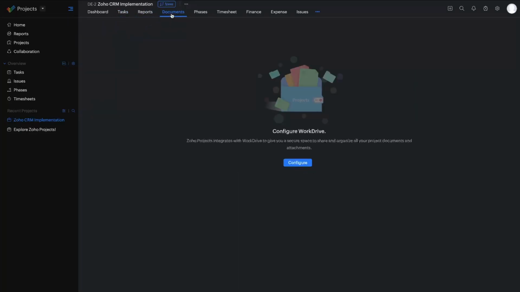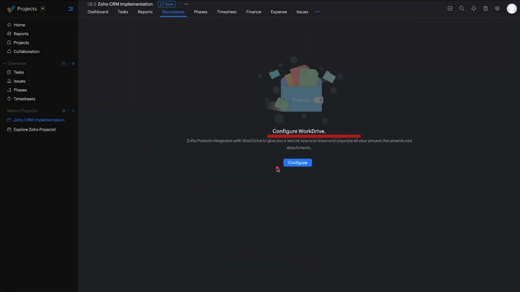Okay, moving over to documents. If there's documents you need to keep track of for the lifetime of the project, you can add them here. You can configure Zoho Work Drive, which is like Google Drive, but Zoho's version. It's very powerful and it's easy to use. You can configure that so that you can actually attach. You don't use Zoho project storage space, use Zoho Work Drive storage space, and you just integrate with that app.